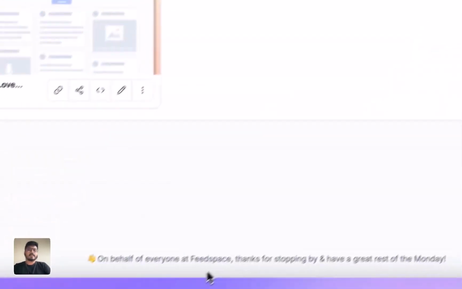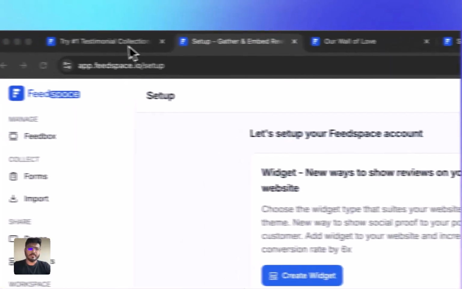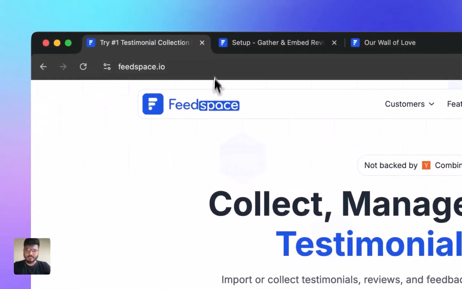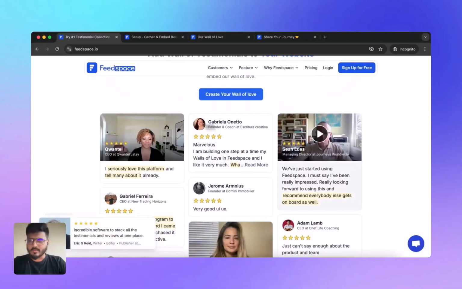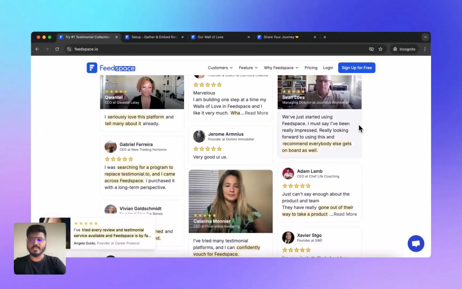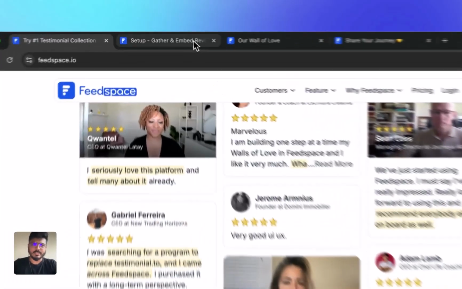Okay. So the moment you embed the wall of love on your website, I'll show you how it will look, the way we embed it on our site. So you can see when you scroll down, this is our wall of love, which we embedded on our site. And that's the way you can also embed it on your homepage to increase trust for your visitors.